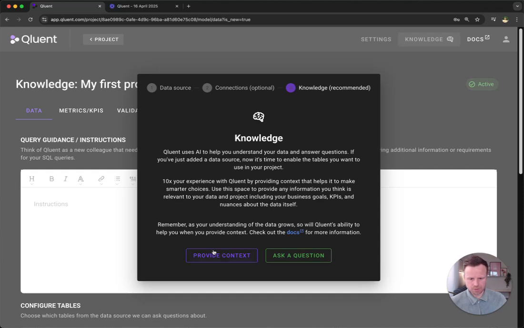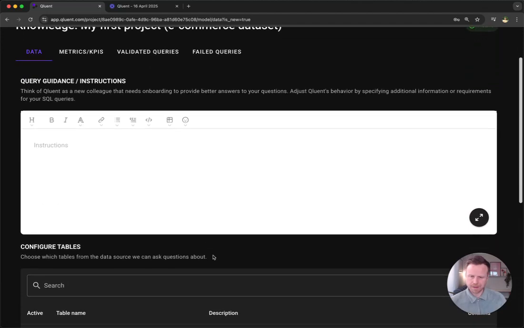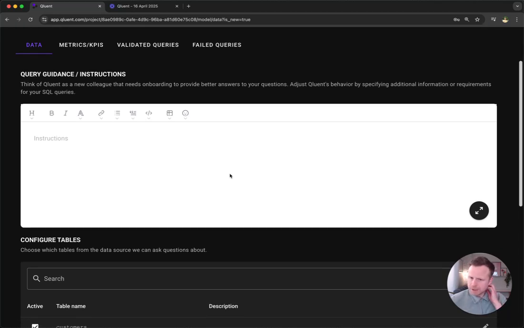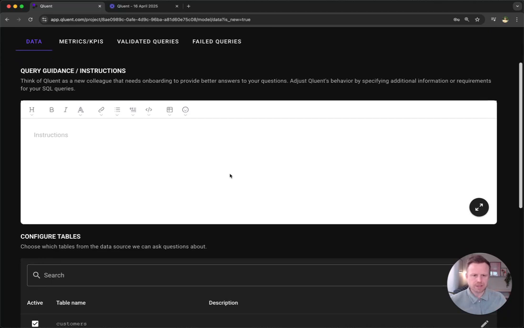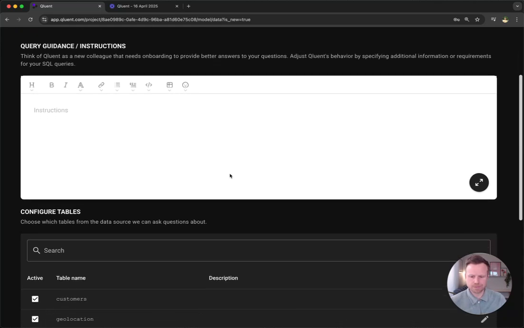Now let's just click on provide context to see what that entails. So here at the top, you can provide some instructions, KPIs. These are basically things that you would hold in your head in the company, quirks that you would know about the data, which would really help others to answer questions. So really this is to try and download your brain into Qluent, and you can write it as paragraphs or bullet points, however it pleases you. In the docs there's an example of how to do this.